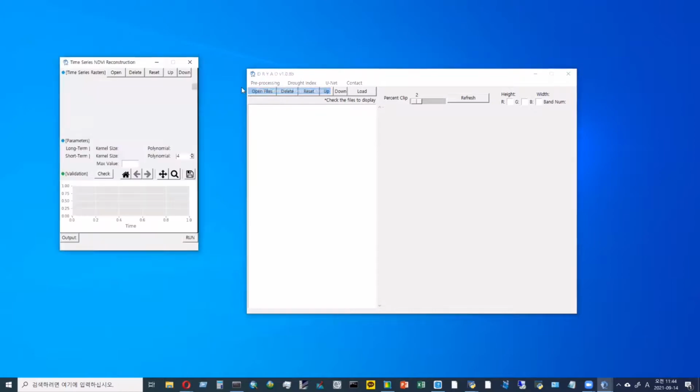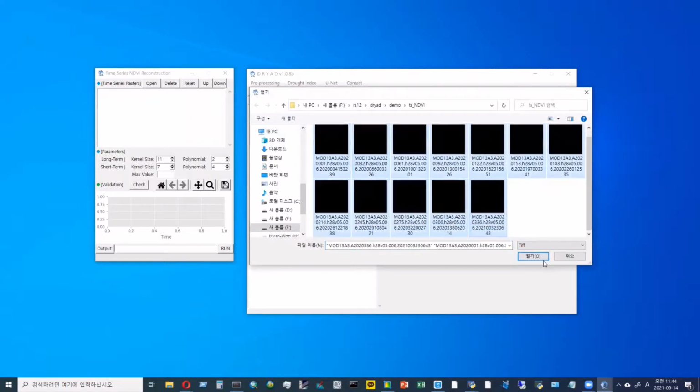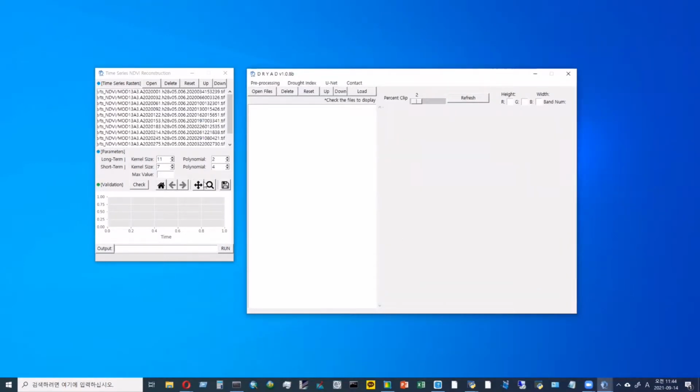So what we have to do for using this function is to put time series NDVI and set parameters for the Savitzky-Golay filters. We can get more information about the parameters by looking into the paper, but to put it simply, there is a long-term filter which is applied one time initially and a short-term filter which is applied iteratively until it finds the best fitting value.